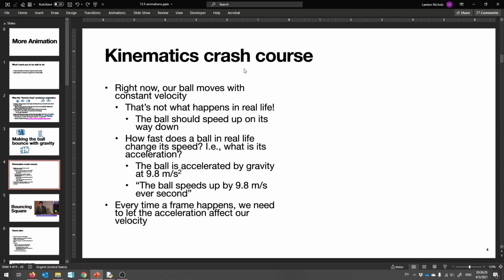They speed up as they get closer to the ground. A ball should speed up on its way down and slow down on its way up. So the age-old question is, how fast does a ball in real life change its speed? Now we need to bring a new element into the equation. What does it mean to change your speed? That means you have a certain amount of acceleration. Acceleration, remember, is how fast your speed changes.